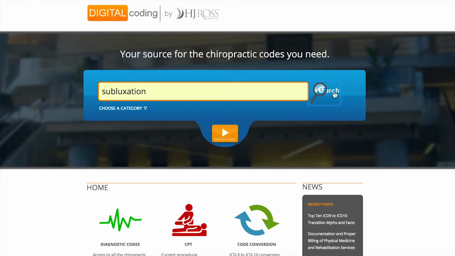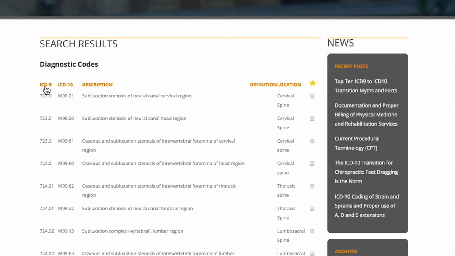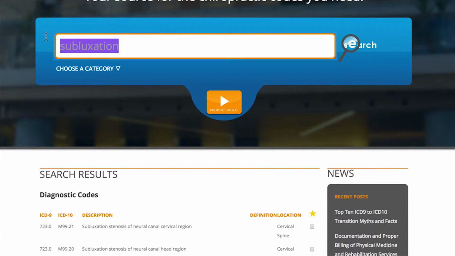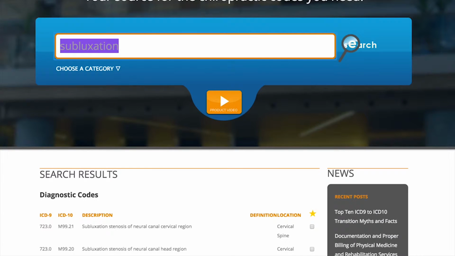Once subluxation is typed in, you search it, and this will bring up the codes that have subluxation as part of it. You'll note on the left side is ICD-9, on the right side is ICD-10, and this just delineates the specific types of subluxation that the body can have. However, this may be a little bit overwhelming because you'll note, look at how many codes have subluxation in ICD-10.